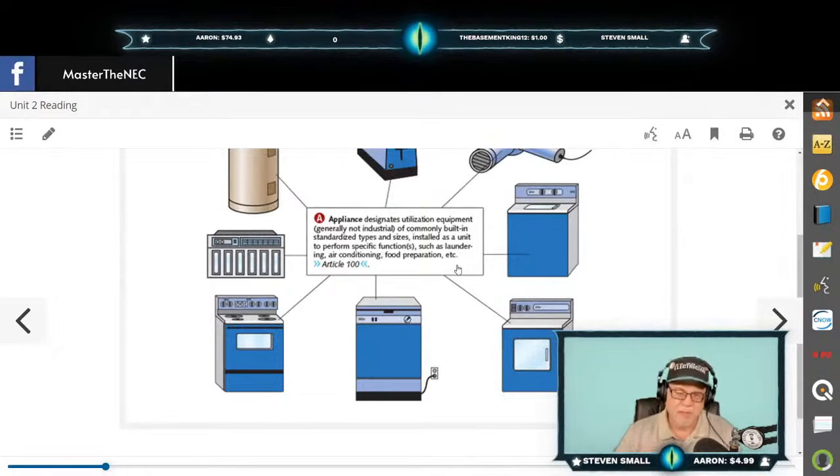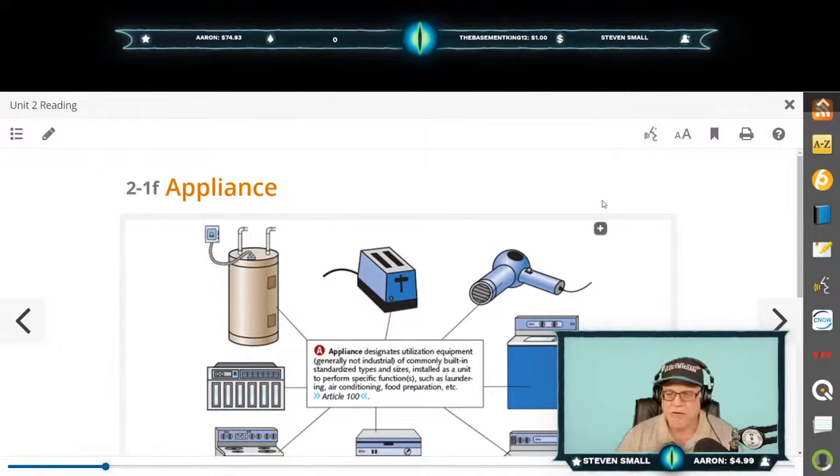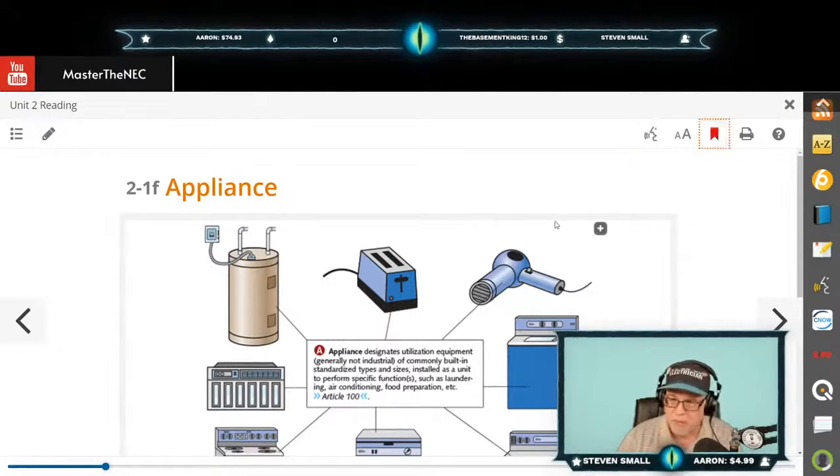Okay. Now here's a couple other features I'll tell you about. So let's say I stopped right there and I bookmark it. So I'm in Unit 2 and I'm at 2-1F. If I'm like, I'm gonna stop right here, this is for Fast Track students. So I stop, I'm gonna bookmark it. Okay, so I close it.